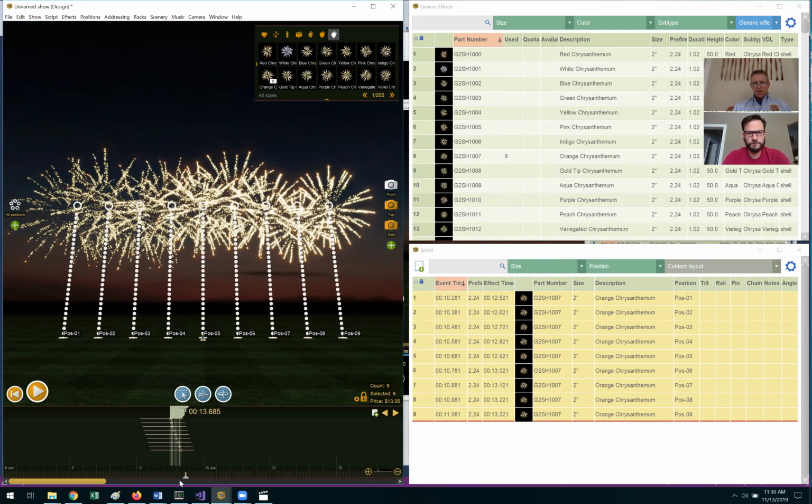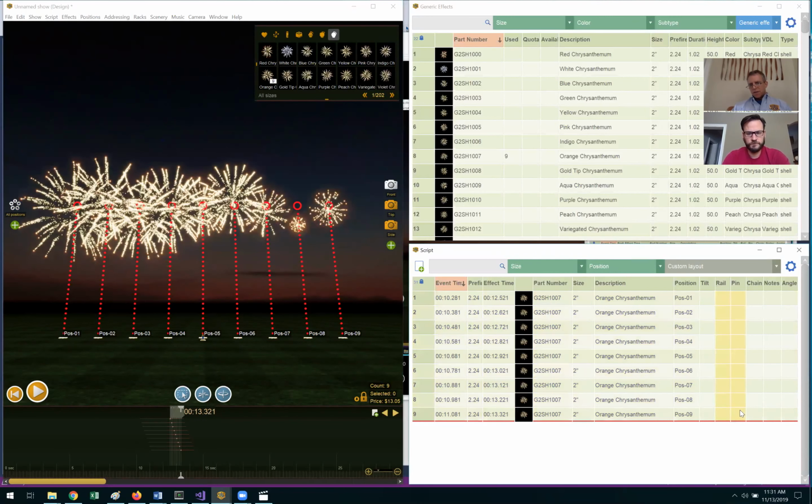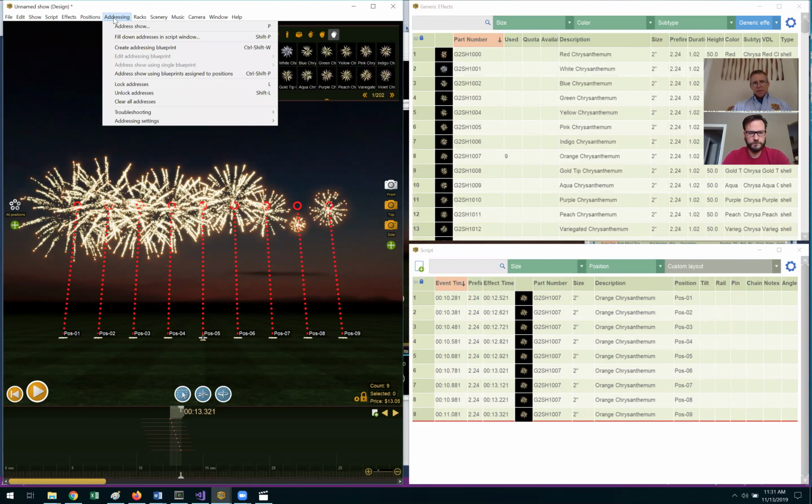After designing the show, what we need to do is assign the channel and cue number for Cobra, which in Finale, as Scott said, are called the rail and pin. That's these two columns here, which are blank in the script window. To do that, we go to the addressing menu and we do the address show menu option.